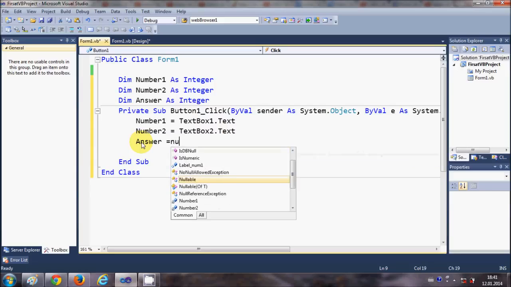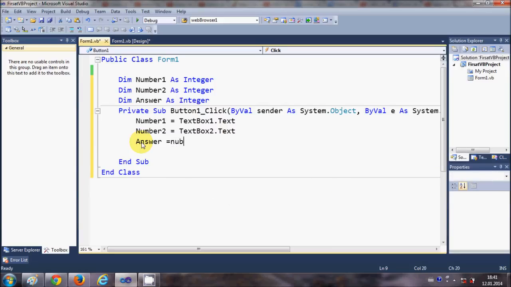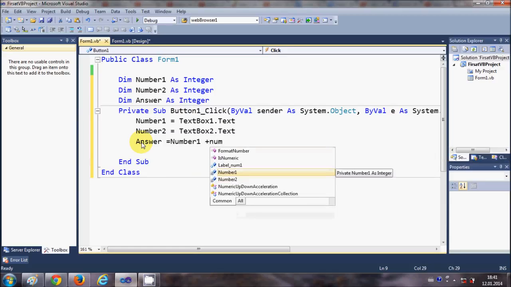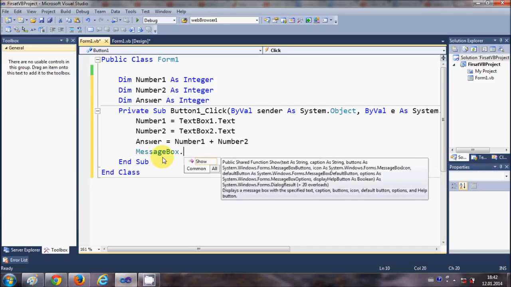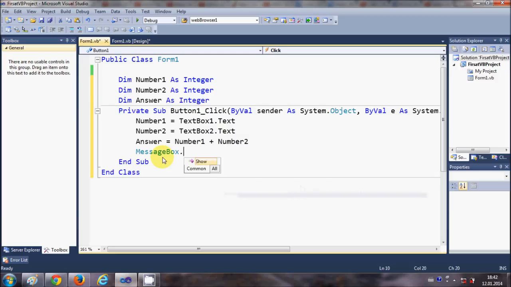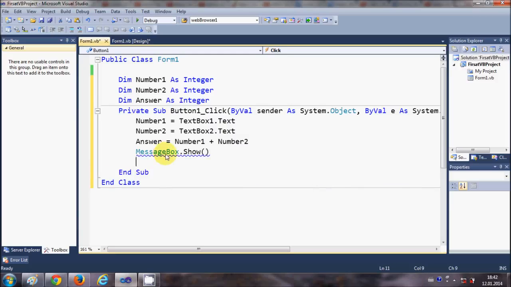answer is equal to number 1 plus number 2. Okay, and then we will simply transfer this to the answer label or message box. So let's give the answer in a message box. So I'll write MessageBox.Show, and inside this I will pass the answer. Okay, so this is done.